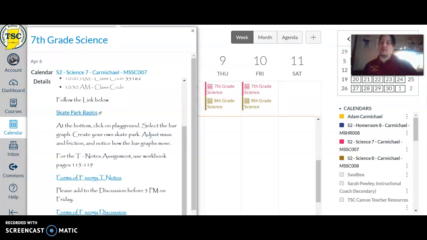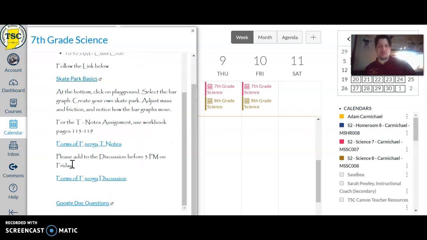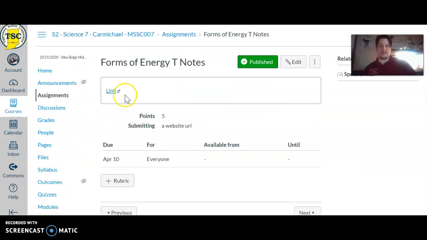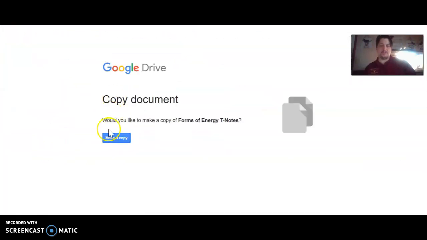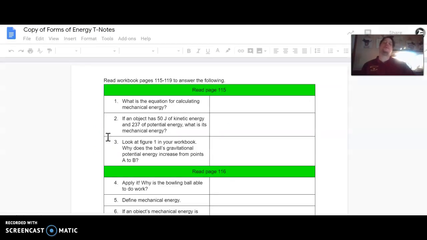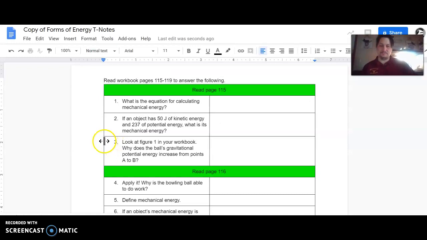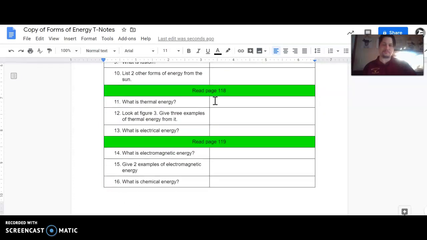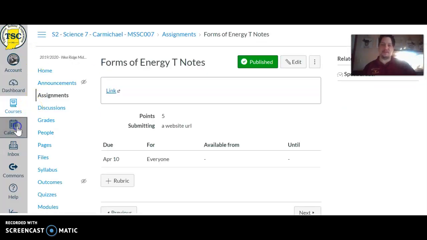Alright, cool. Next, we're going to have a Forms of Energy T-Notes. For the T-Notes, please use workbook pages 115 and 119. The Forms of Energy T-Notes looks a little something like this. Link to it. Make sure after you've made a copy of it, you share it with your teacher. That's me. And you're going to submit the link to it. I've even went as far here to color code it and tell you which page to find the answers from. Seems fairly easy, I believe. Hopefully you guys can figure that out. I have faith in you.